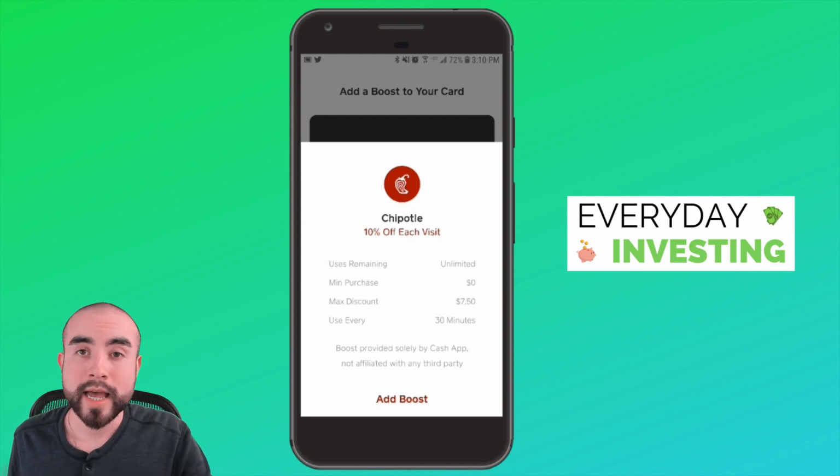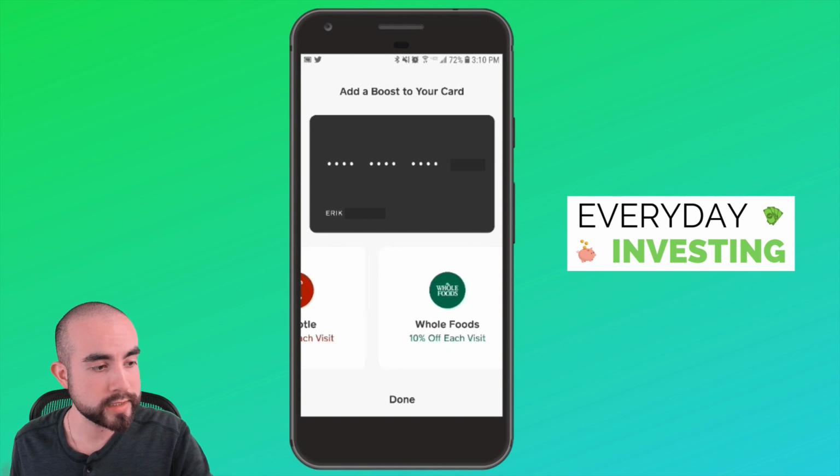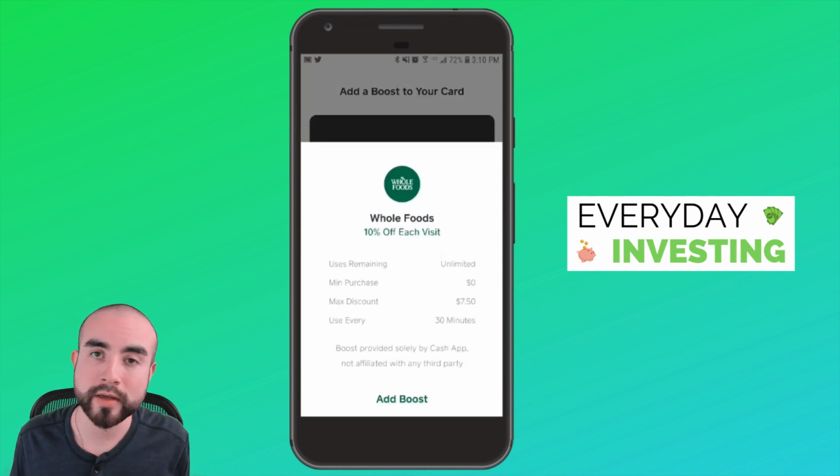The next cash boost is Whole Foods, and I think this one is definitely the most unique one because most of the other ones center around fast food shops or coffee shops, but this is the only one that's really a grocery shop.